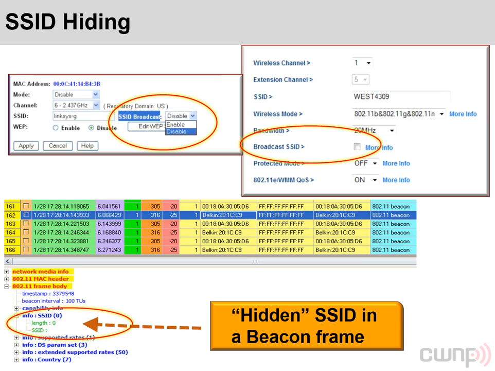Yes, if you disable the broadcasting of the SSID on the access point, it does make it such that the SSID is no longer in the beacon frame. Instead, there's just a null value. It's a null SSID in the beacon frame. But the question is, will that SSID be located anywhere else? Well, the answer is yes.